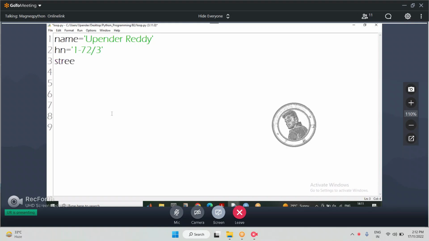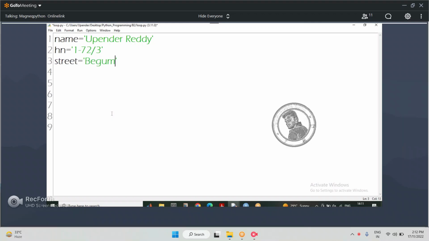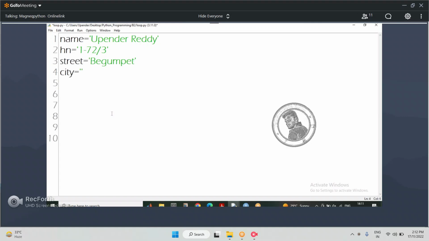H number something like 1-72/3, like this. Okay, then I will say street or colony, whatever it is. Again, it is also a string. So I'll say Begumpet, something like that, right? The next, for example, city. I'm staying in Hyderabad. Okay, then I'll say pin code, pin, 500016, like this, some random pin I'm entering.